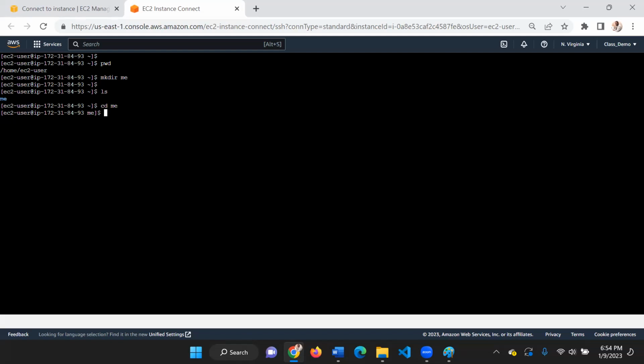If I now say, where am I? Print working directory. It's going to tell me that I am now inside the directory me, because I said change directory. So I'm now inside the directory me. And me as a directory was created on another directory, EC2 user. EC2 user, again, is a directory on top of another directory, home. And home is a directory in.